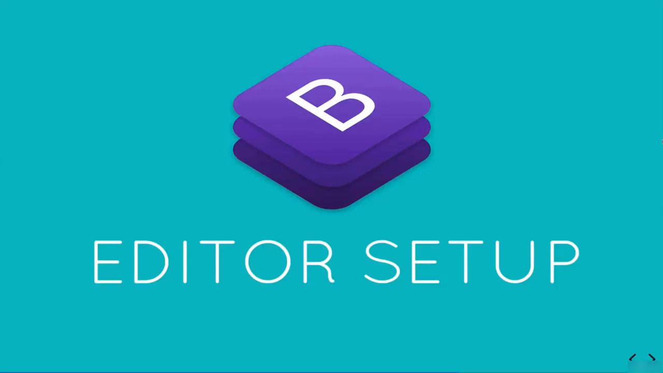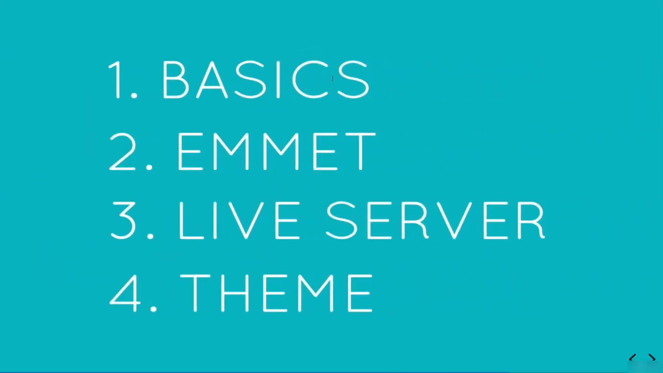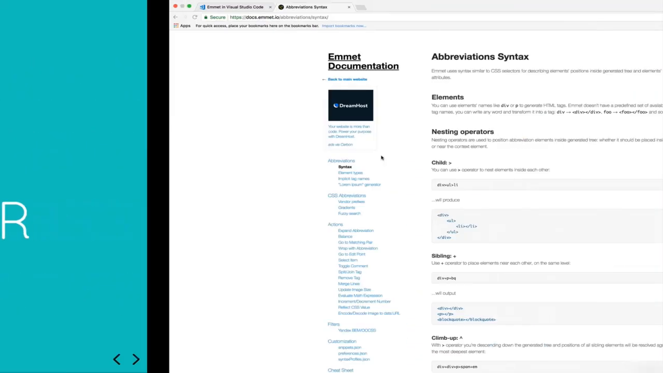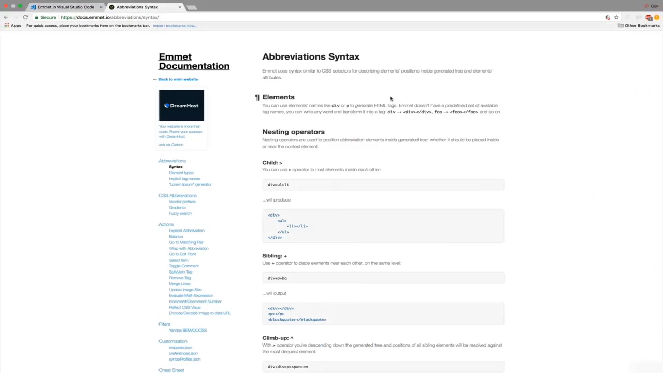Okay, so the next thing I'd like to talk about after the basics is Emmet. Some of you may be familiar with Emmet. I've talked about it in some of my other courses. It's an extension that actually comes for free out of the box with VS Code. In Sublime Text, you have to install it on your own. But to be clear, it is a separate tool, so it has separate documentation, as you can see here.